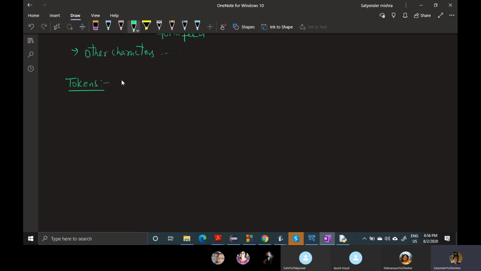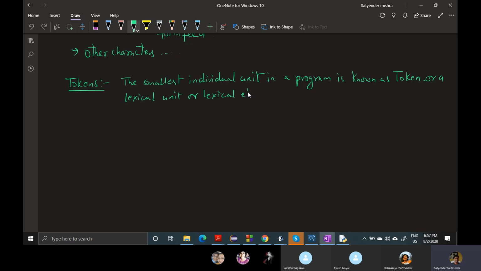The smallest individual unit in a program is known as a token, or a lexical unit, or lexical elements, fine.